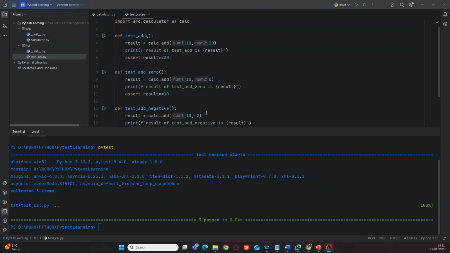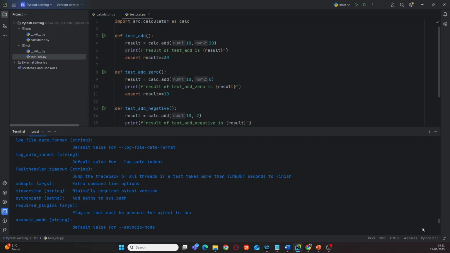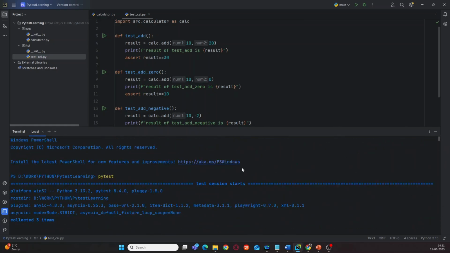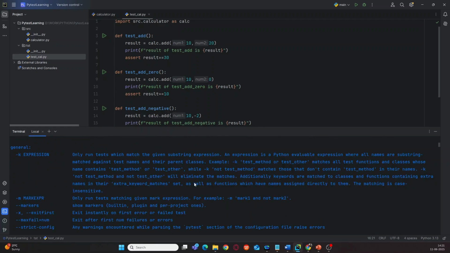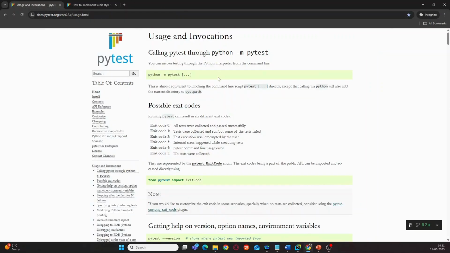Let us go and understand the different command line parameters that are supported by Pytest. You can do this by typing the command pytest --help. This basically lists out all the command line options that are part of Pytest. We will go through some of them, and there is also a detailed guide in the Pytest official documentation on how to invoke Pytest.